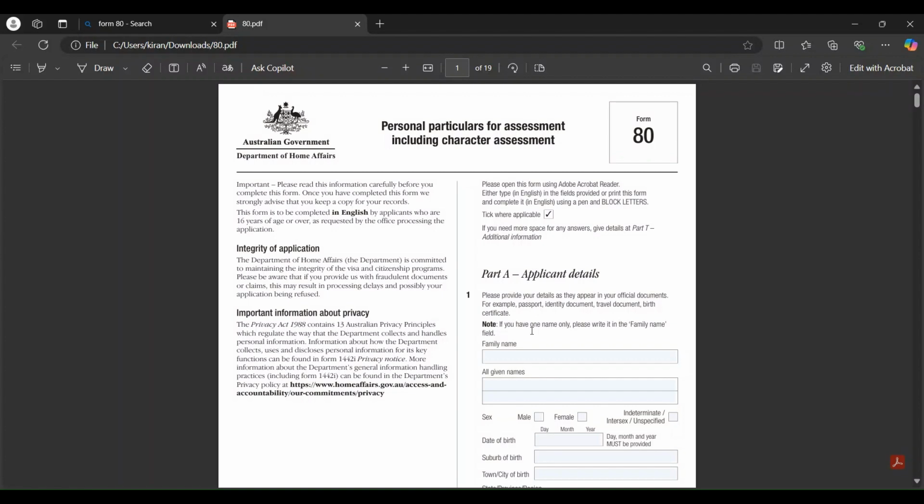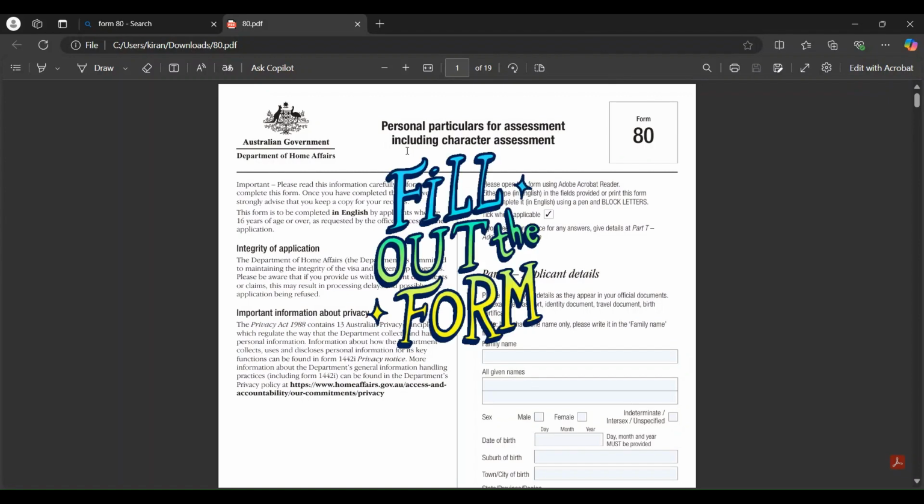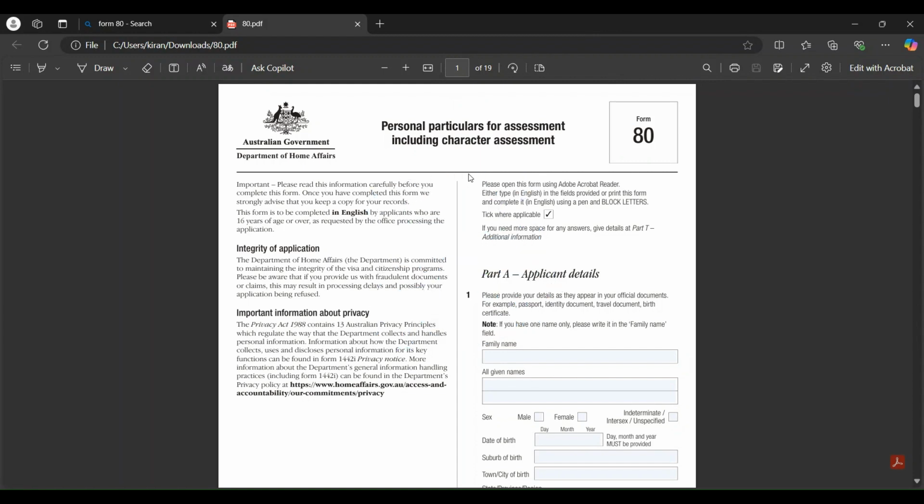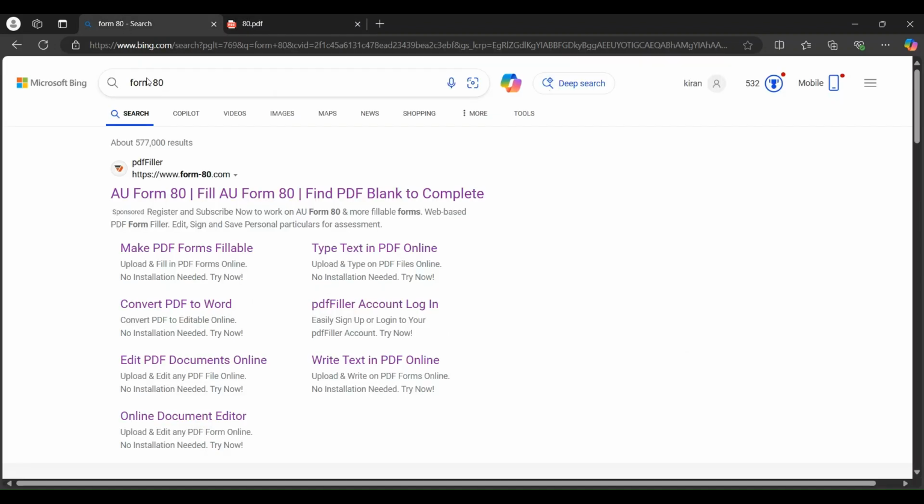Today in this video I will tell you how you can fill a form which is called Form 80. This is the form where you put all your information about your travel history, your residential history, and your employment history, so Home Affairs can assess the information you are giving to them. So how can you find this form?